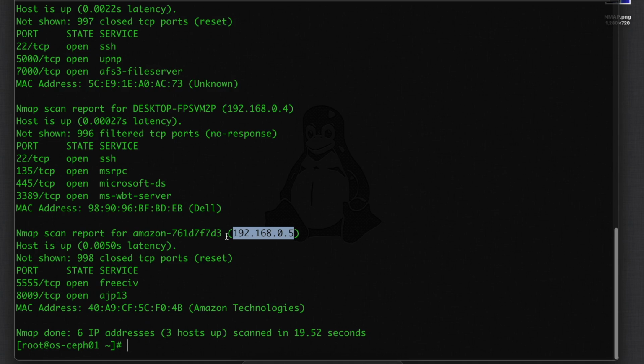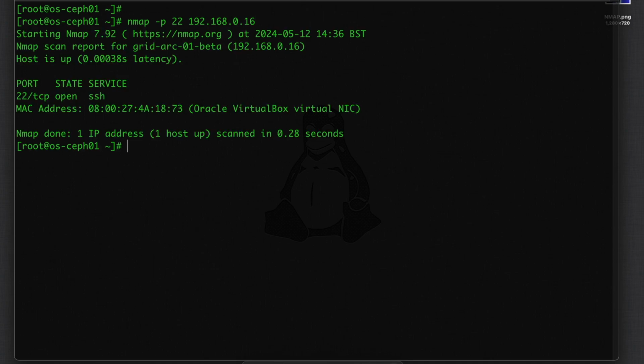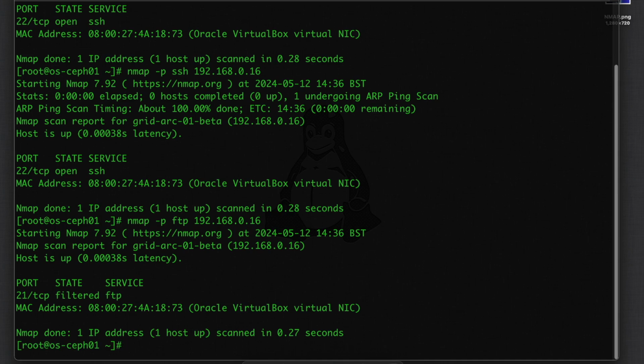So let's start using some flags, to scan for specific ports. You can scan for specific ports, e.g. SSH. To do that, we say nmap, and I'm specifying the port. I want to scan port 22 on this host, say, for instance, 192.168.0.16. I want to see the status of that port. So you can see the status of the SSH port on this server says it's open. And if you don't know the port number, for whatever reason, you can actually use the name of the service. So search with SSH, and you can do that with FTP or any other common service that you want to check.